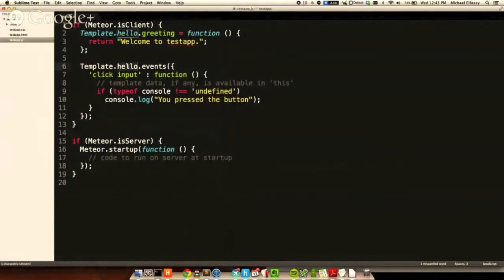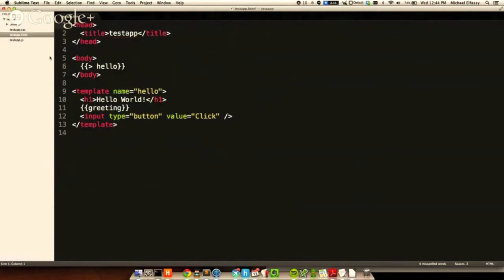This is for events. Same thing, we call the hello template, and we call events on it. Events take this format, which is a hash of click, or mouse over, or whichever, and the element you're acting on. In this case, it takes a function and says if you click on the input, then do the console log: you pressed the button. Pretty straightforward. And the server is not doing anything. So two concepts: first, the template names, and then the attributes or events that you can call on those templates. For example, here we're calling the click for this input field on the hello template.